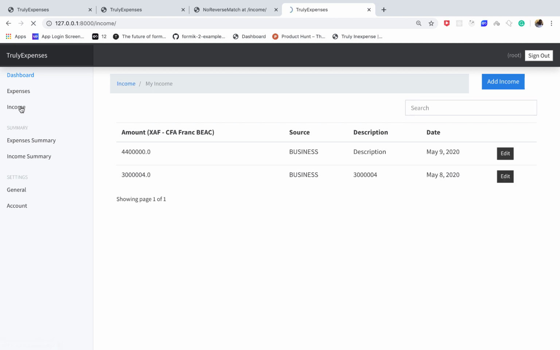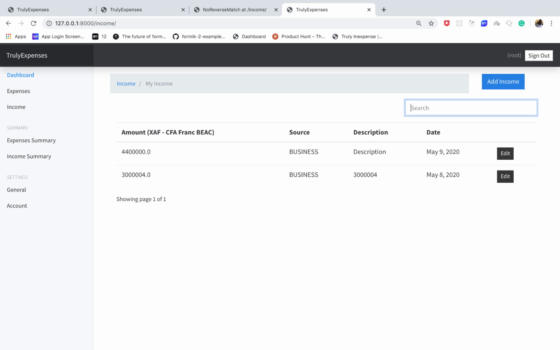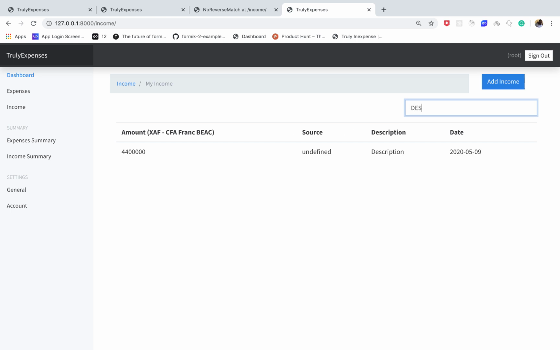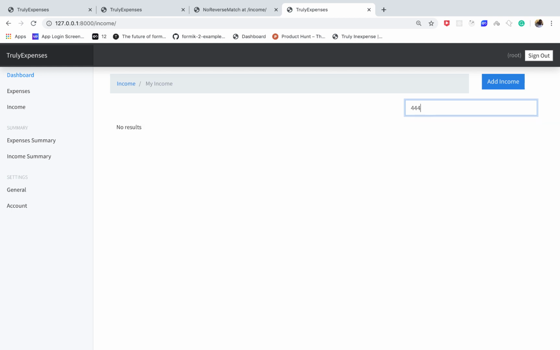Let's go to income and let's try to search. Let's put a 4. You can see that I've actually put a 2. You can see that it's now matching some results. That's because, if you see clearly, it's matching by the dates, which will always match. But when I search for something like description, you can see that it matches one. If I search for the money value, you can see that it matches.